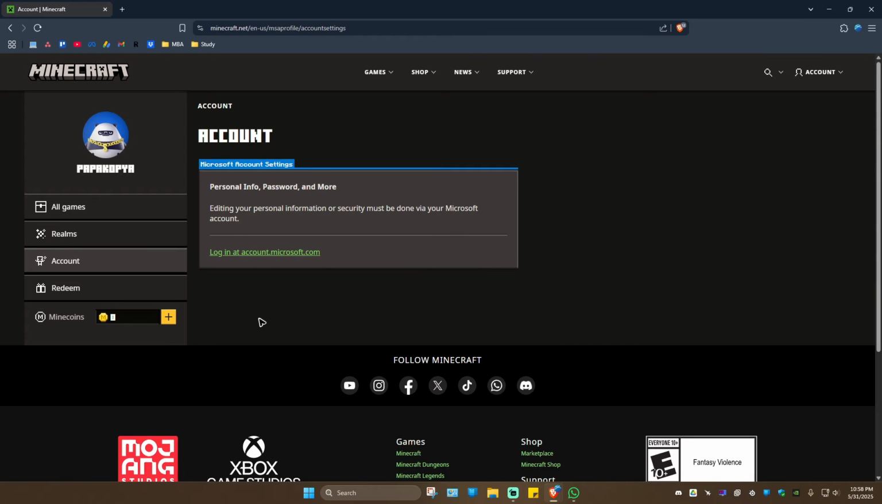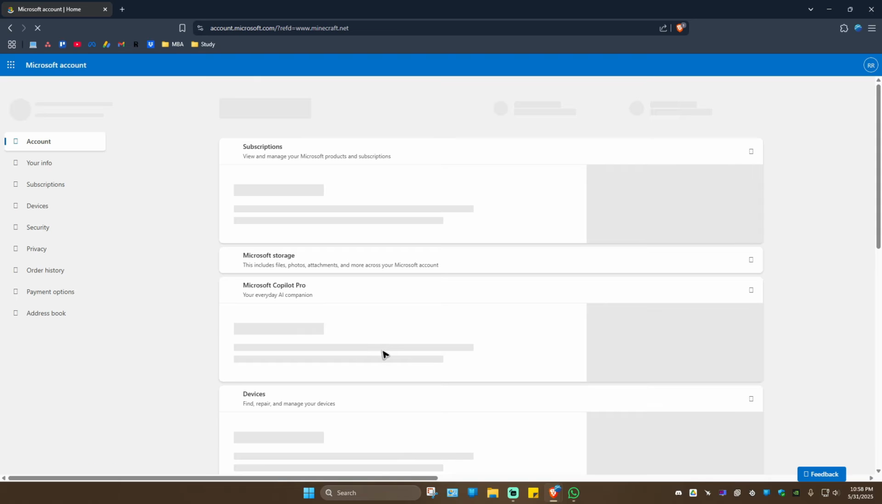Okay, as you can see here, you will need to be logged into your Microsoft account to be able to make changes on your Minecraft account. I'm going to just click on login at account.microsoft.com and wait for it to load.